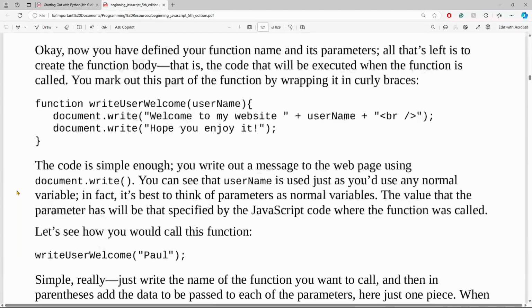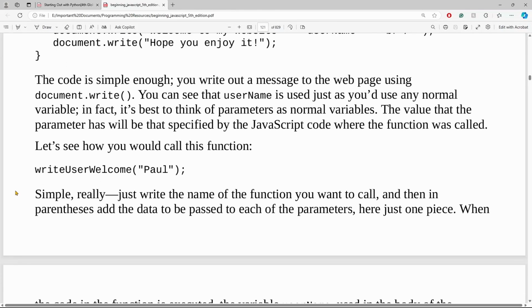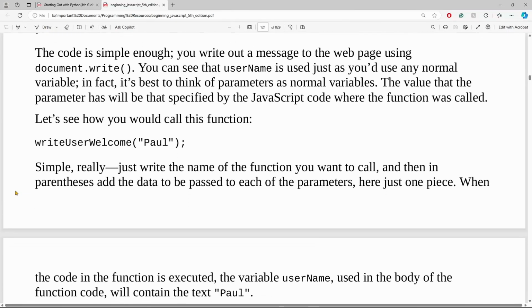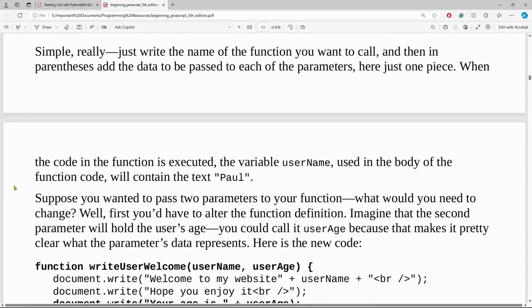You can see that username is used just as you would use any normal variable. In fact, it's best to think of parameters as normal variables. The value that the parameter has will be that specified by the JavaScript code where the function was called. Let's see how you would call this function. writeUserWelcome("Paul"). Simple, really. Just write the name of the function you want to call and then in parentheses add the data to be passed to each of the parameters. Here just one piece. When the code in the function is executed, the variable username used in the body of the function code will contain the text Paul.